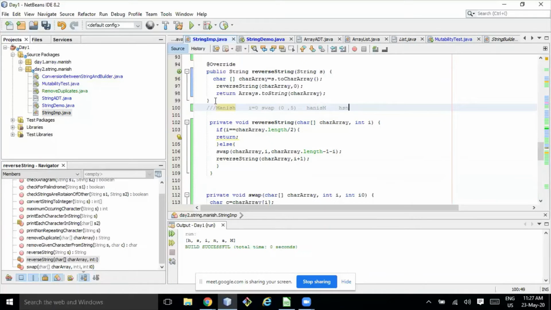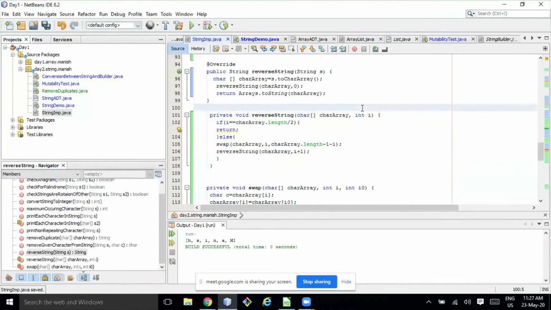You are going from either end and you are trying to swap them. Yeah. That's why I don't need to traverse the full length. It's just like a palindrome. Yeah, you can say that.